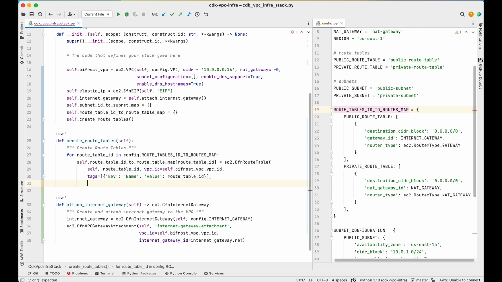I think I'm missing one closing parenthesis here, so that's fine. So for each and every route table ID, for the public route table and private route table, it will take the key and create two route tables. That's it. This is how it is done.